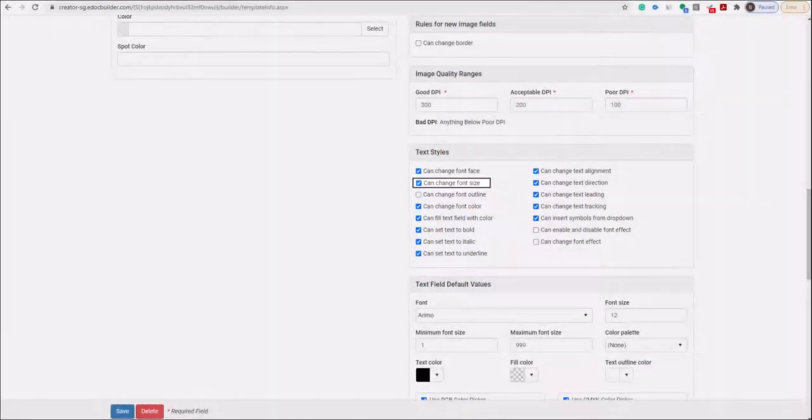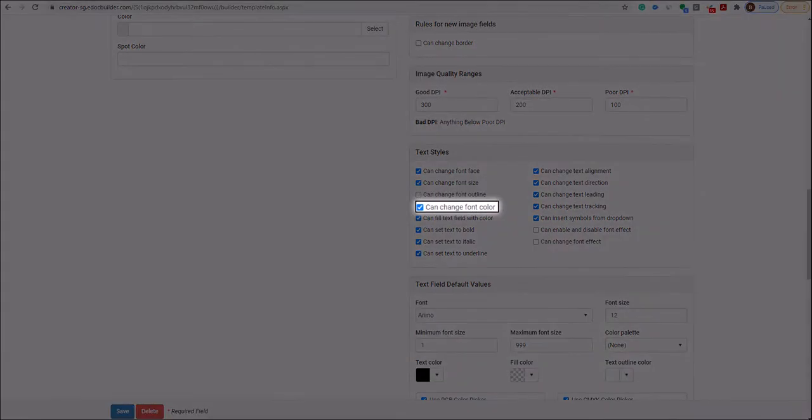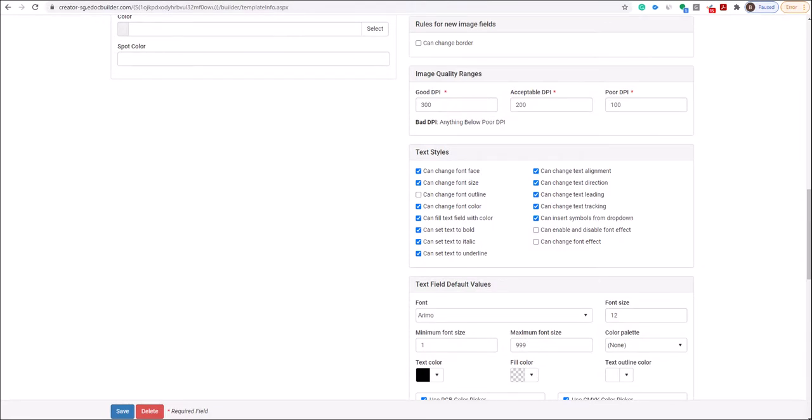Can change font size. Check this box to allow users to change the size of the text in fields they add to the template. If you wish to constrain the font to a certain range of sizes, enter a minimum and maximum font size in the fields below. With Can change font outline, this will allow the user to change the font outline color and thickness. With Can change font color, check this box to allow users to change the color of the font in fields they add to the template. If you wish to constrain the font to a certain palette of colors, make sure you have selected it in the default color palette for New Text drop-down menu.